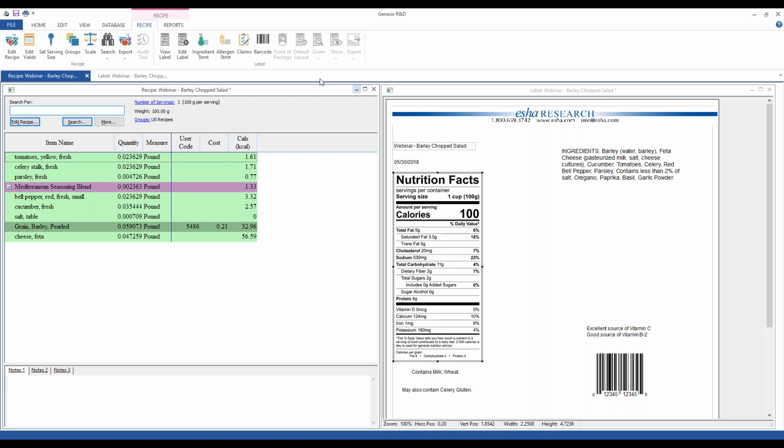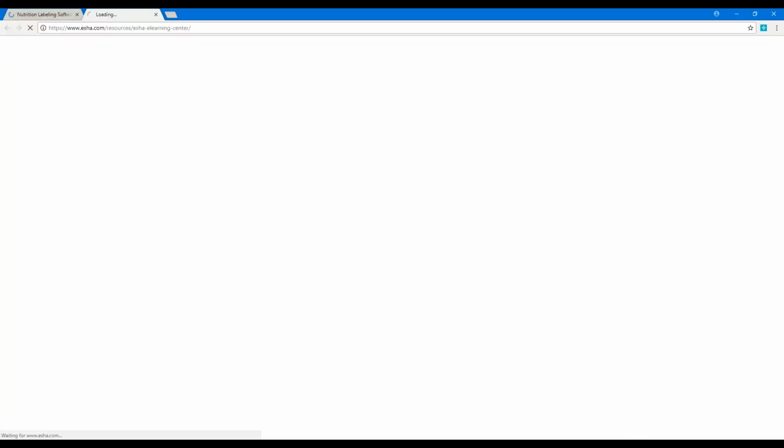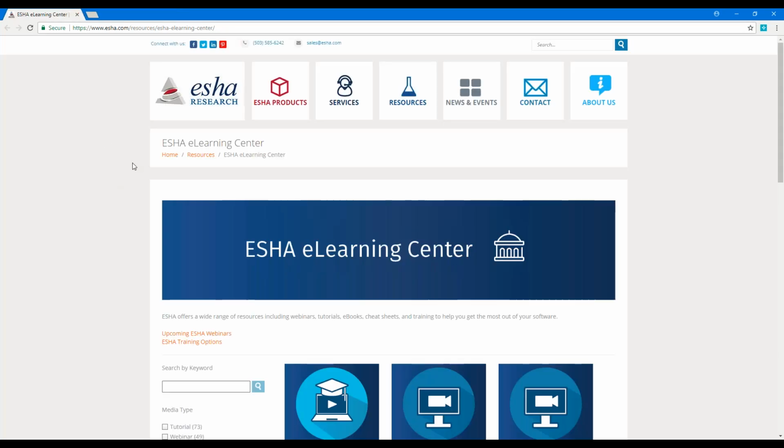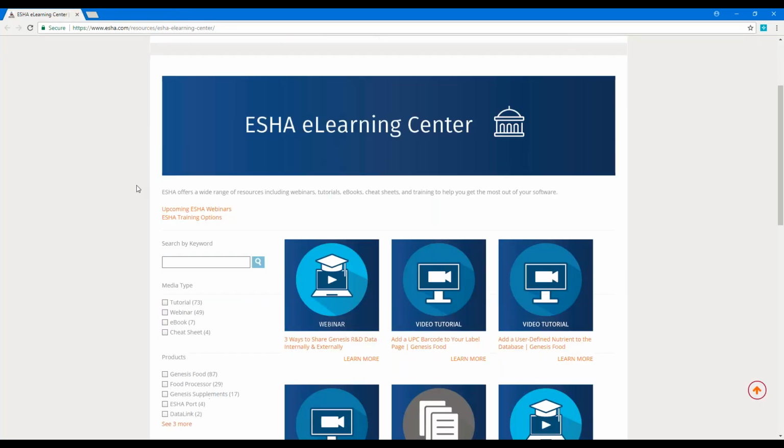And then as Alicia said, the last piece that we added in that I know our marketing team is really excited about is we've got our eLearning Center button. That's going to be on the Home tab of Genesis. If you click on Home here, just where you can do opening and saving, things like that, or the preferences of the software, we have our eLearning Center button right here. And if I click on that, it just opens up my web browser and then pulls open the ESHA website right into the eLearning Center.